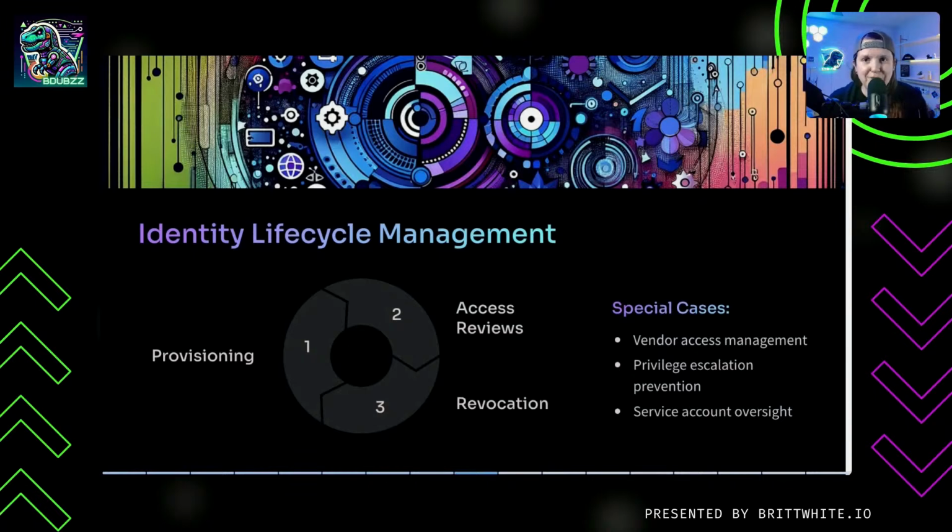Next, we covered privilege escalation prevention. This is important. It's like ensuring nobody can upgrade their regular key to a master key. We need robust security controls to prevent users from gaining unauthorized permissions. And finally is service account oversight. These automated accounts are like the building's automated systems. They often have powerful permissions to keep things running. Their elevated access requires particularly careful monitoring and management to prevent any misuse.